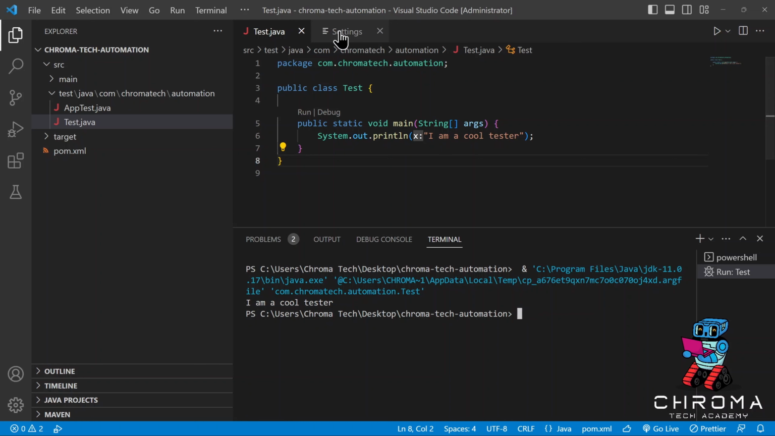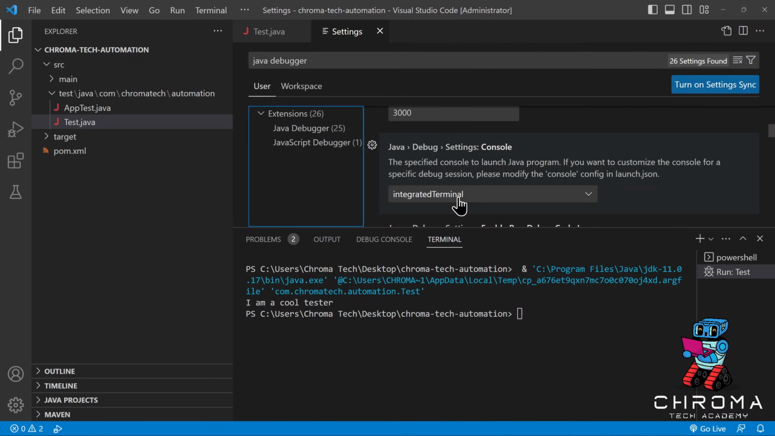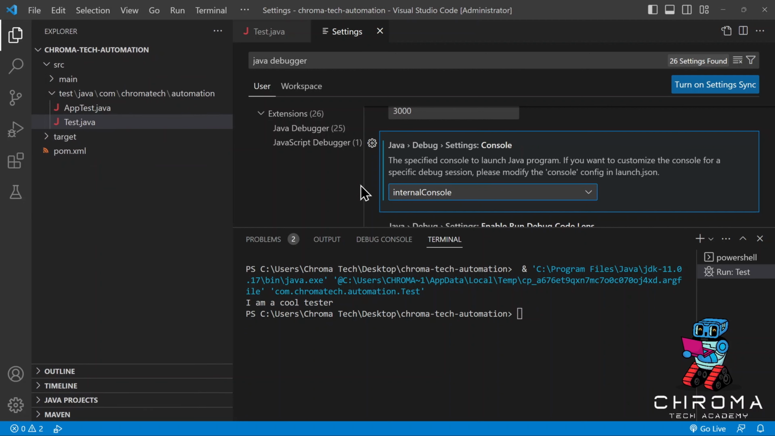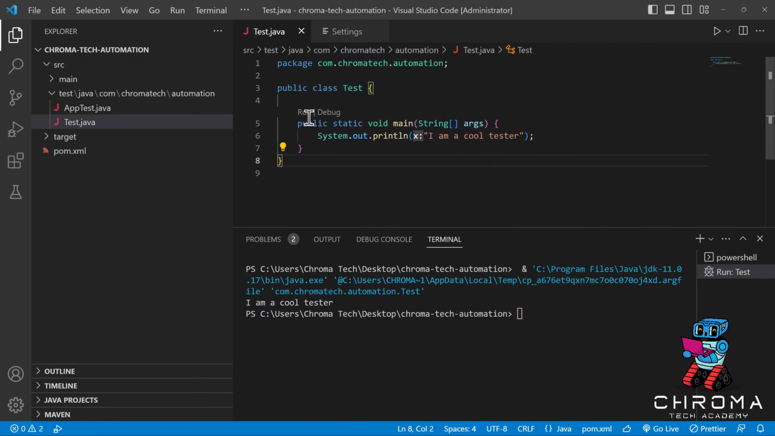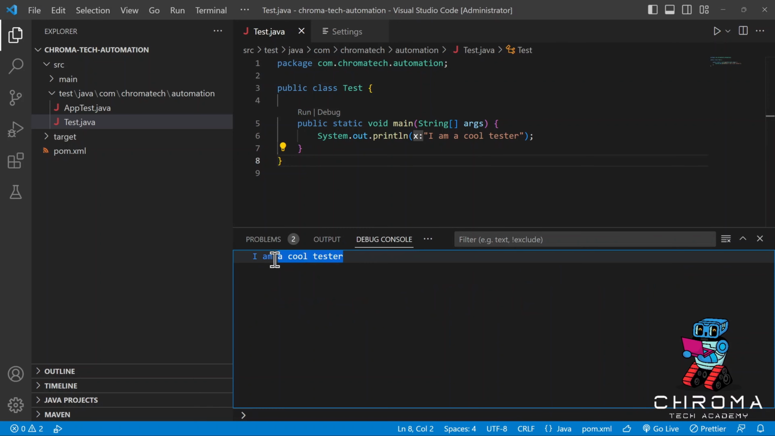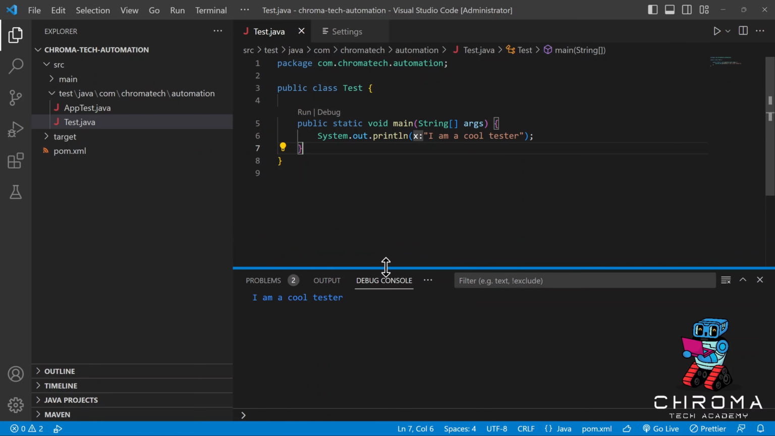So we'll go back to Settings. Okay, if you see Integrated Terminal here, change this Integrated Terminal to Internal Console. Okay, like this, and make sure that everything is saved, right? If you go back to test.java and run your program again, if you go to debug console, you will see your text here, that you wrote in your print statement right here. Okay, so that's just how you would run your programs in VS Code.